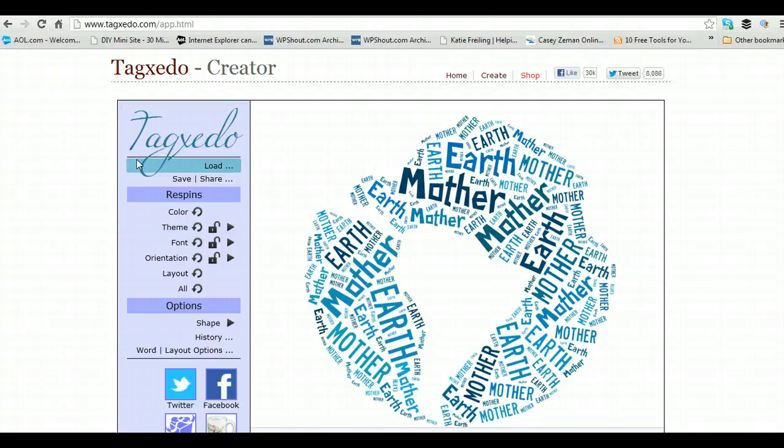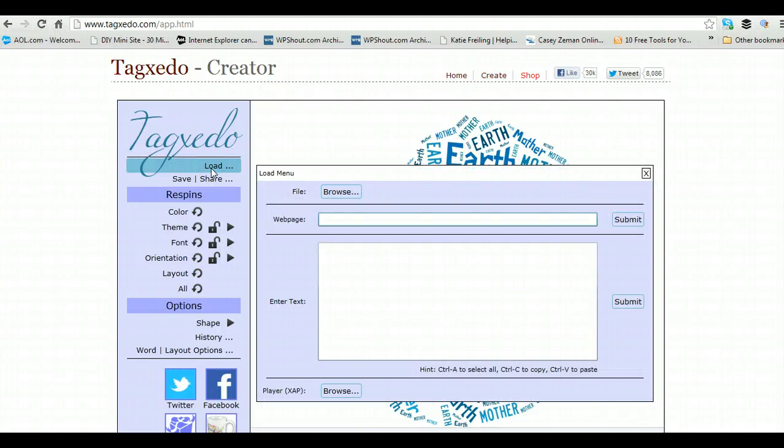So what we're going to first do is go over here. Now this is one of the odd things with Tagxedo. In order to put the information that you want in, you actually click on Load. And that doesn't quite make sense. People sometimes are like, where do I put it in? But it's actually Load, and just think load text. And then you're going to click on that.